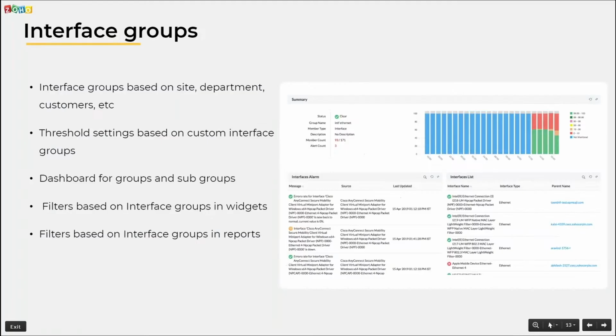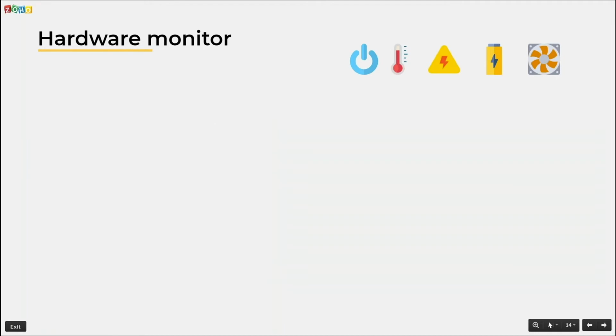So now that we have seen how to create groups for various interfaces, it is also important that you need to monitor the hardware components of the devices. So now we have seen everything with respect to network and network monitoring. So when it comes to a network device such as a router, it is also important that you need to monitor the temperature of a router or the power supply of a router.